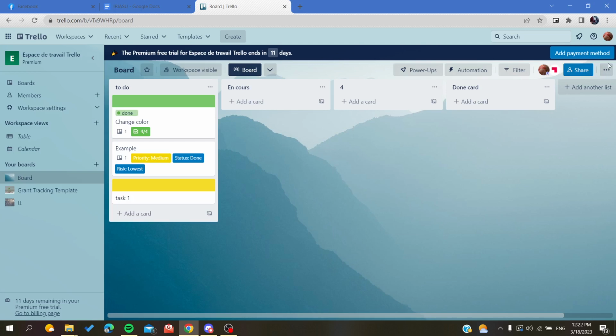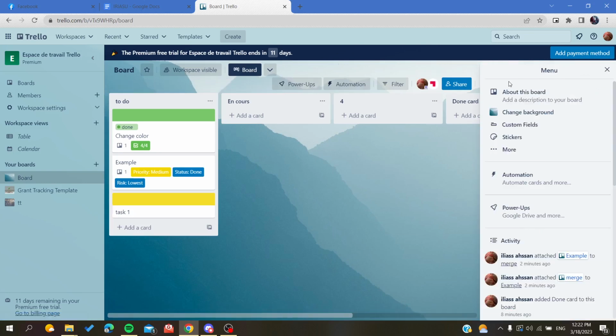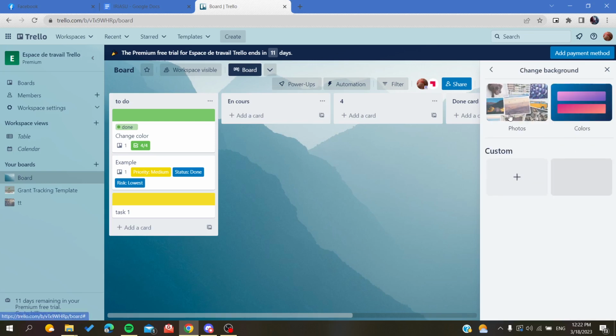Now to change its background all you need to do is to go to this 3 points button here in the corner and we click on it, and basically you will find the second option is to change the background of your board. You click on background, and here we will find three choices.